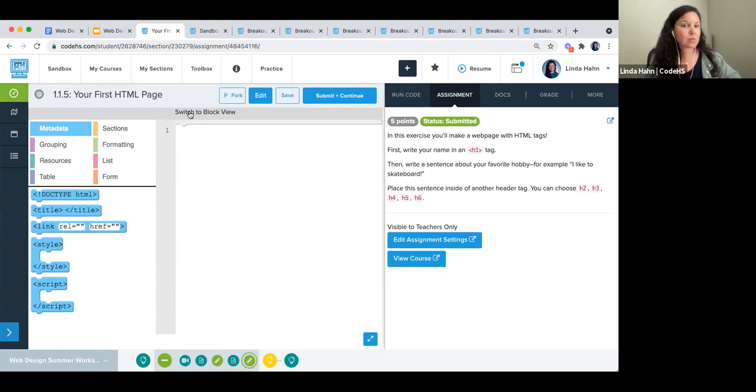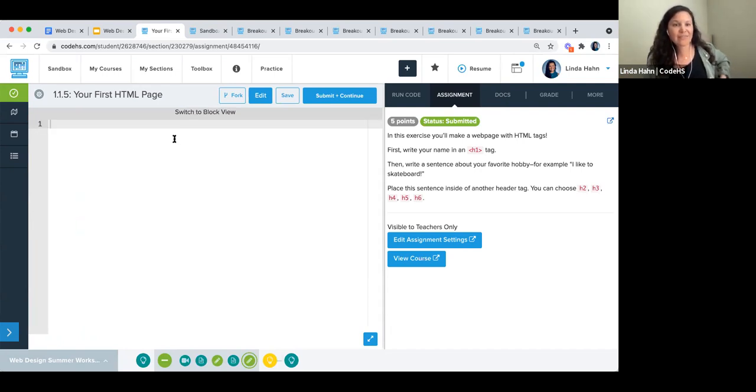And again, if you want to switch back and forth from text mode to code mode, you can format this however you'd like. But I'm going to give you a few seconds here.